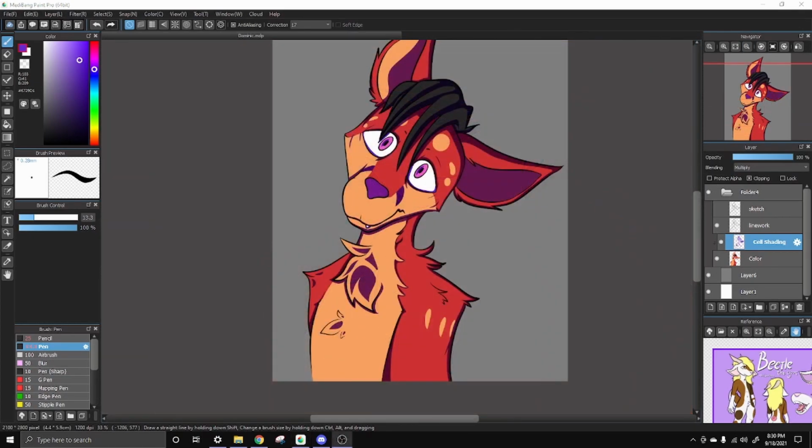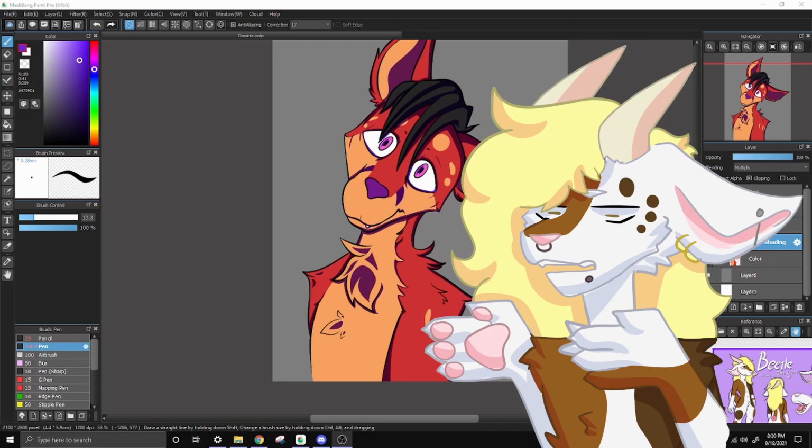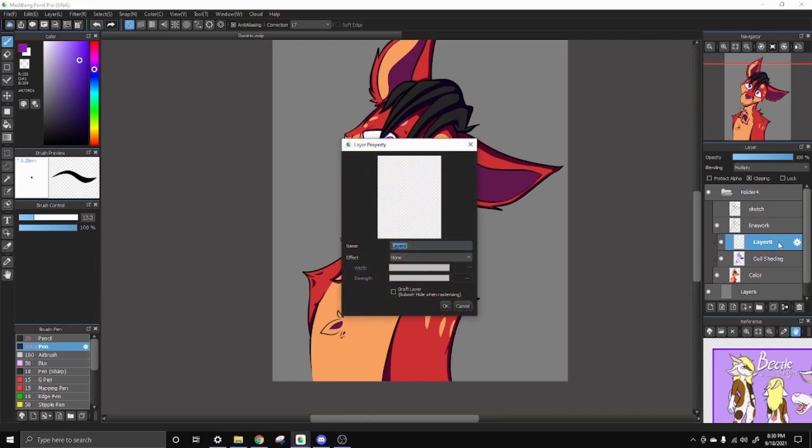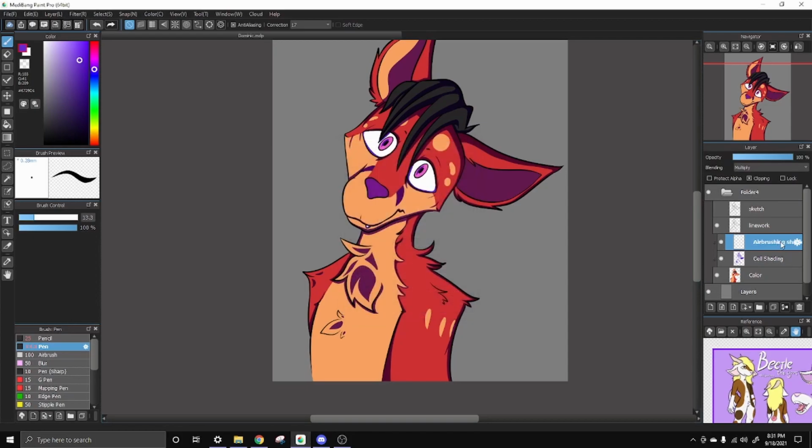Okay, so now that we've finished the cell shading process, we've got to do this whole process over again, but this time with an airbrush. Create a new layer and set it up as I would a normal shading layer. I'm just gonna call this airbrushing layer, or airbrushing, shading, something. And we're gonna be doing the same process, but with an airbrush tool.